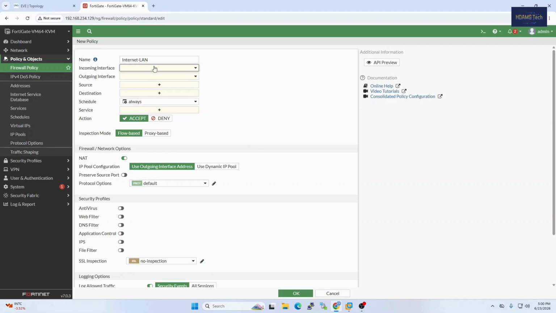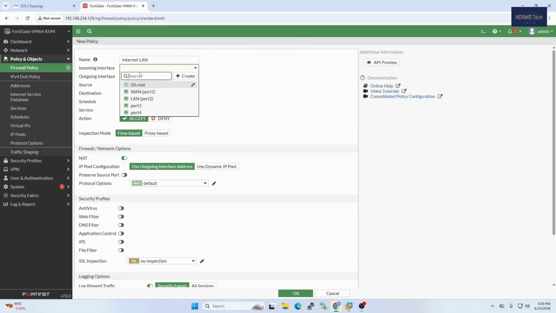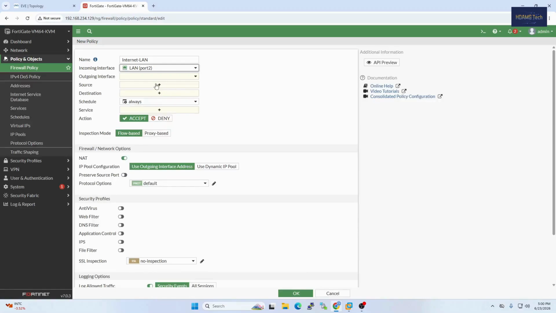And we will select here the incoming interface. It is LAN port 2. The incoming interface is the LAN port. It is going to Fortinet. From here it is going outside. So outside means port 1. So inside means port 2. So the incoming interface is LAN port 2 and the outgoing interface is port 1. It means wide area network WAN port.